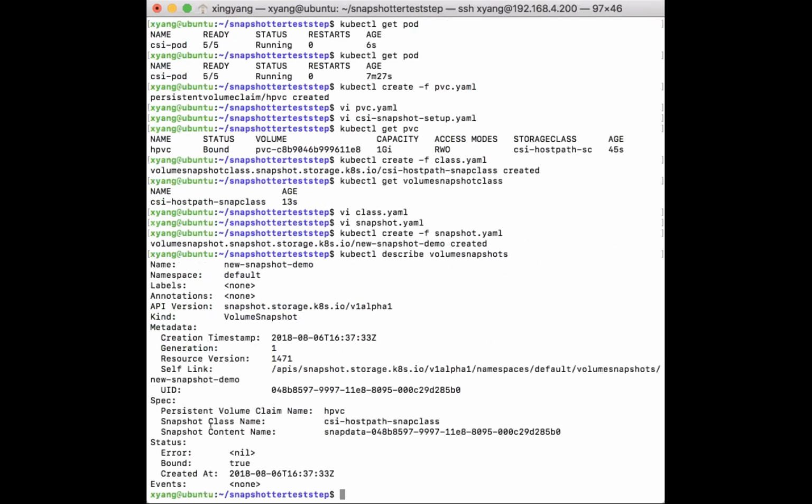Okay, so this one is already bound. Create timestamp. Yeah, so that's it. So this is the host path driver, and it's very easy to test.